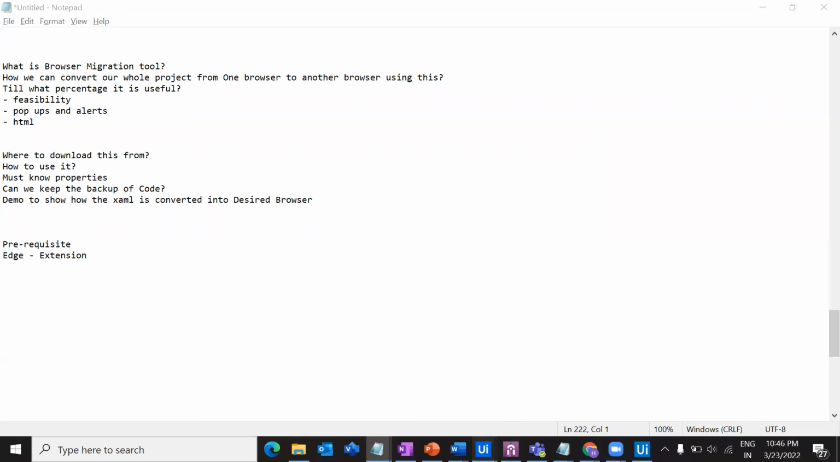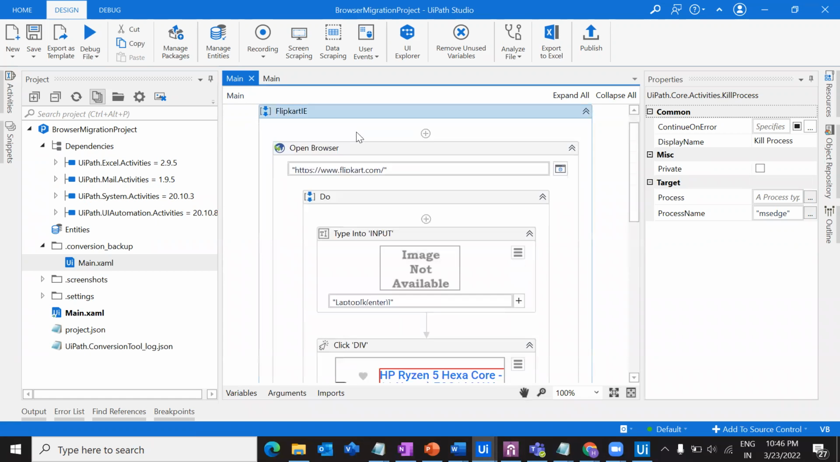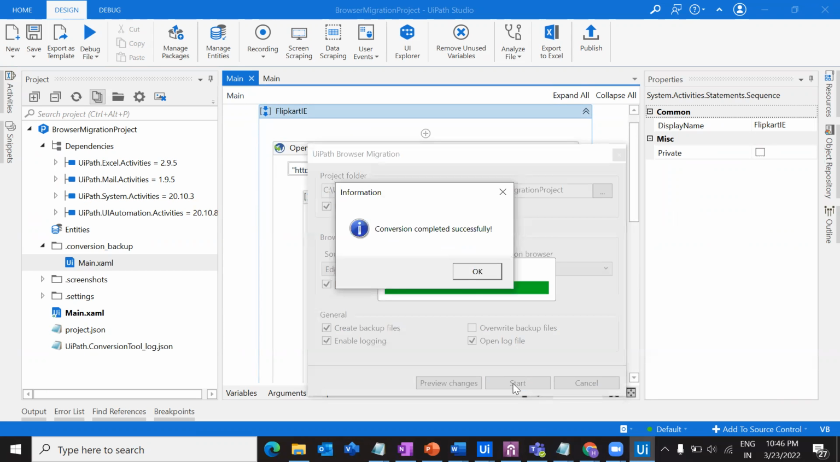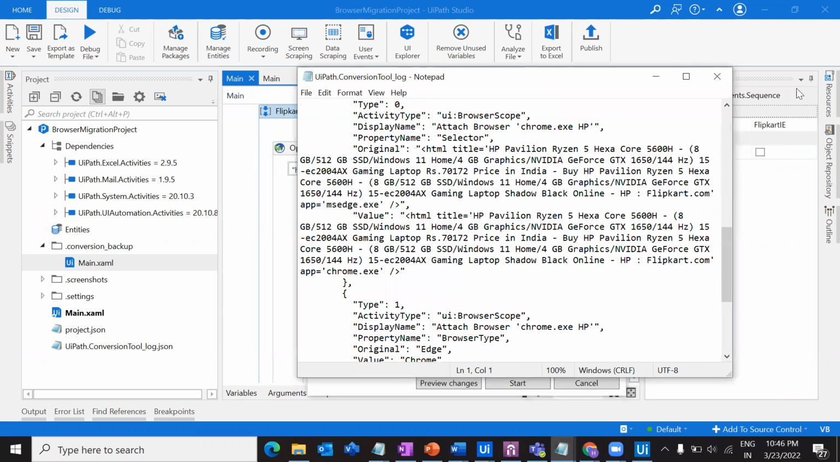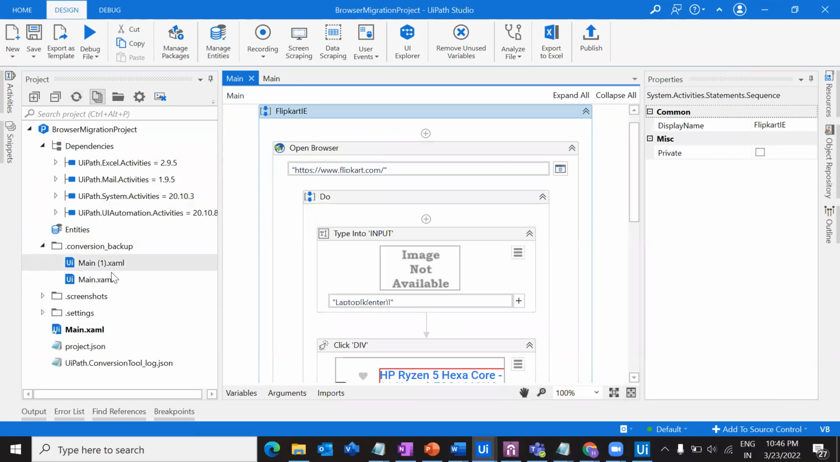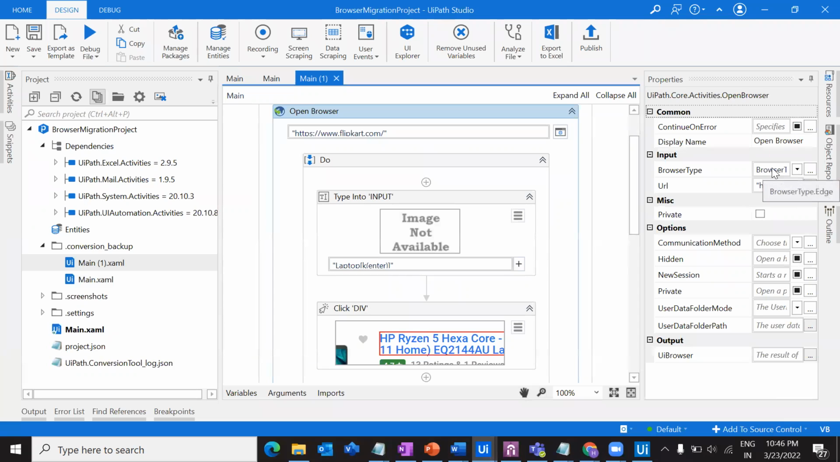So let's quickly do one more thing. Now this code is there with respect to IE, right? With respect to Edge. So now I'll just apply this from Edge to Chrome, and I'll not override the backup files. And then we'll start. It's done. Okay, so Edge to Chrome we have converted. Let's do a refresh. So if you just observe, we've got two. So what does the second one contain? It should contain Edge, right?